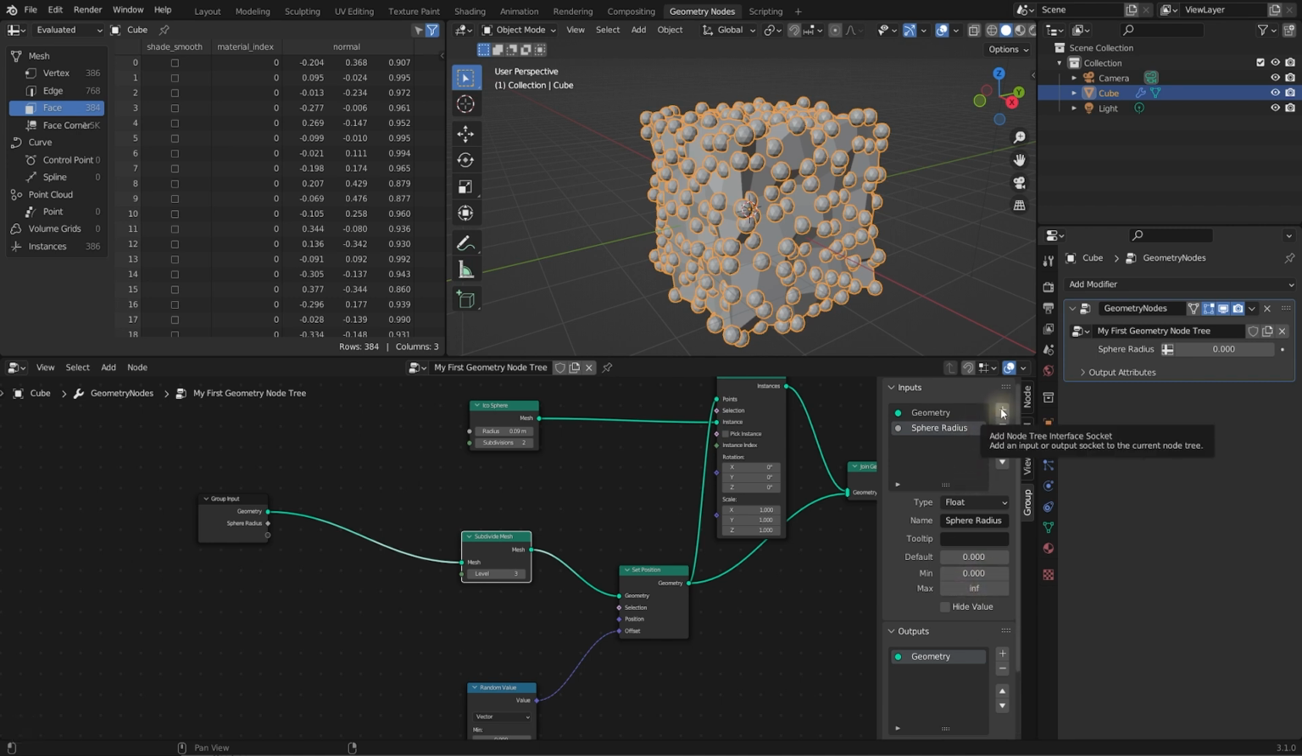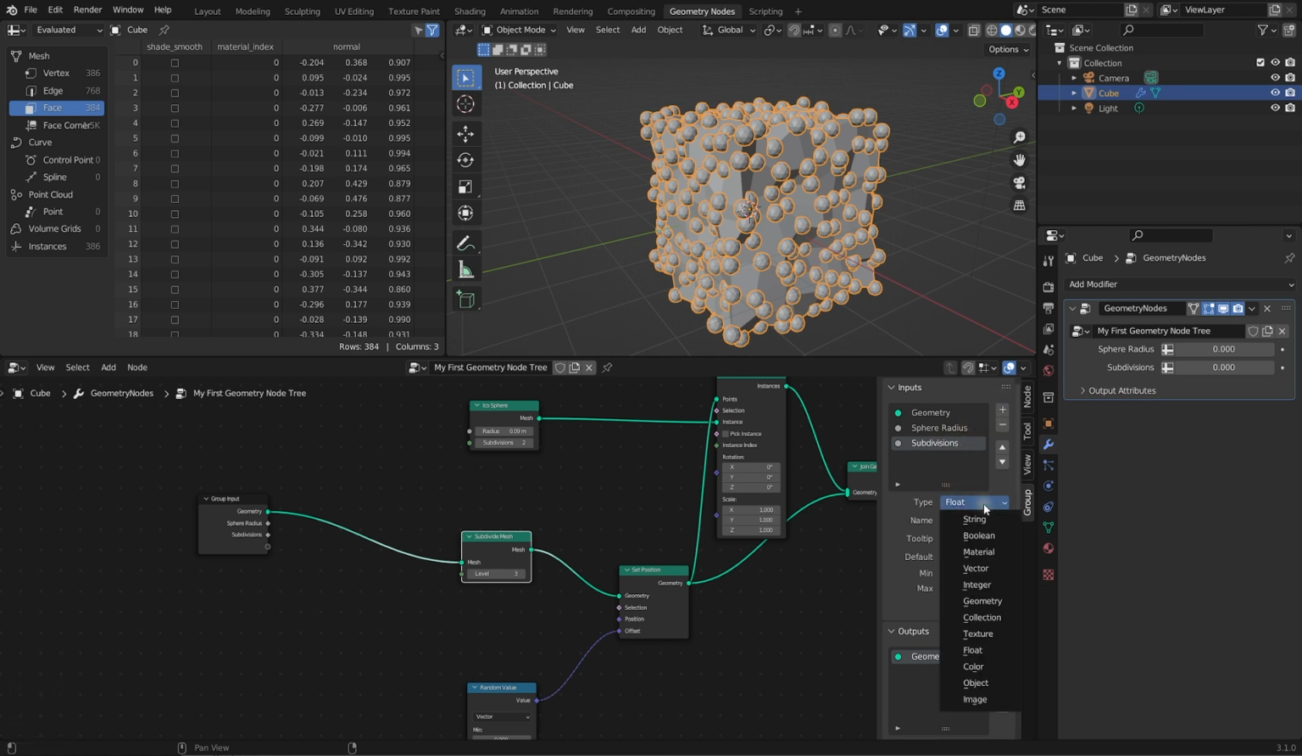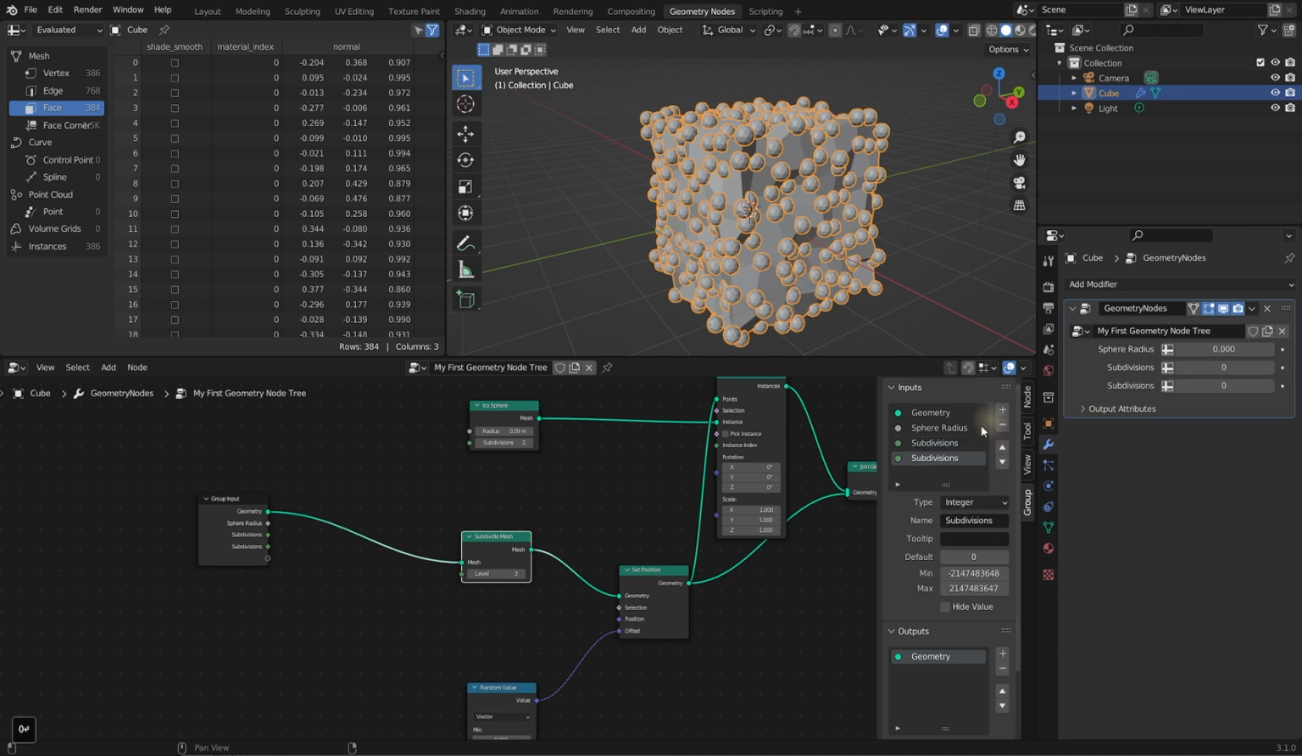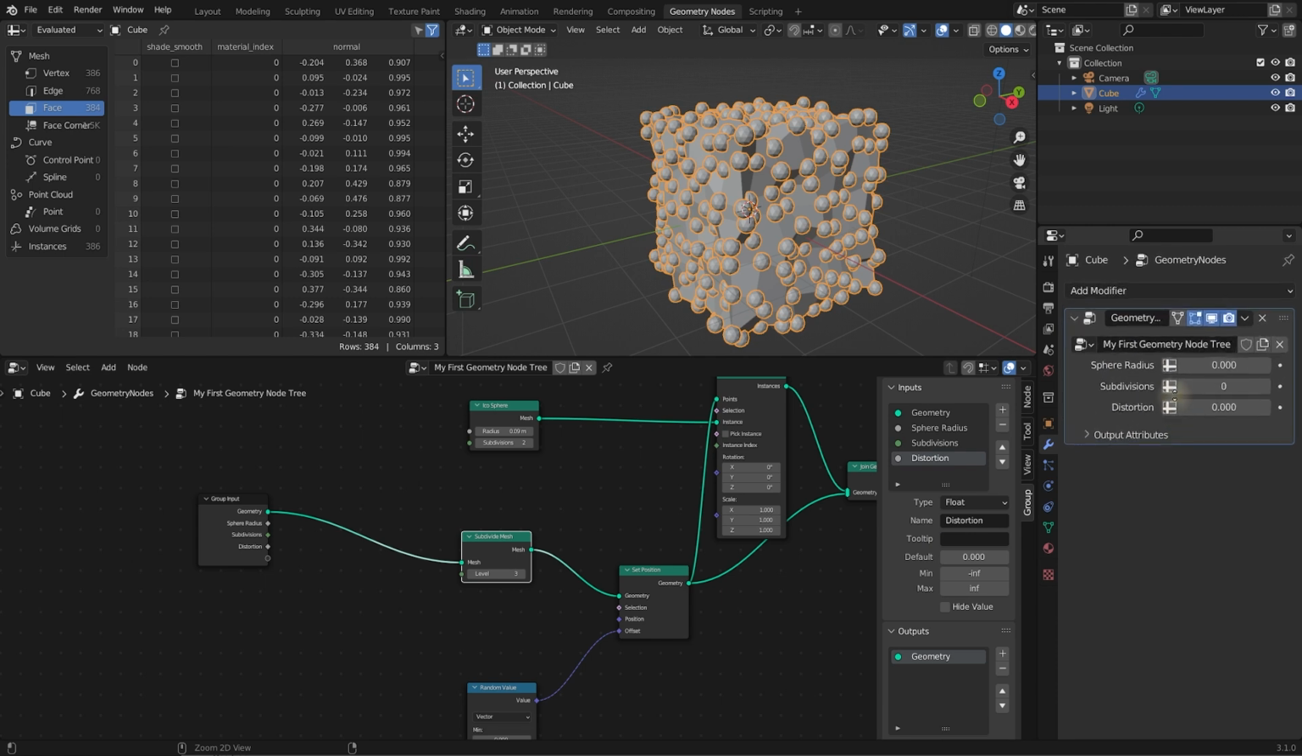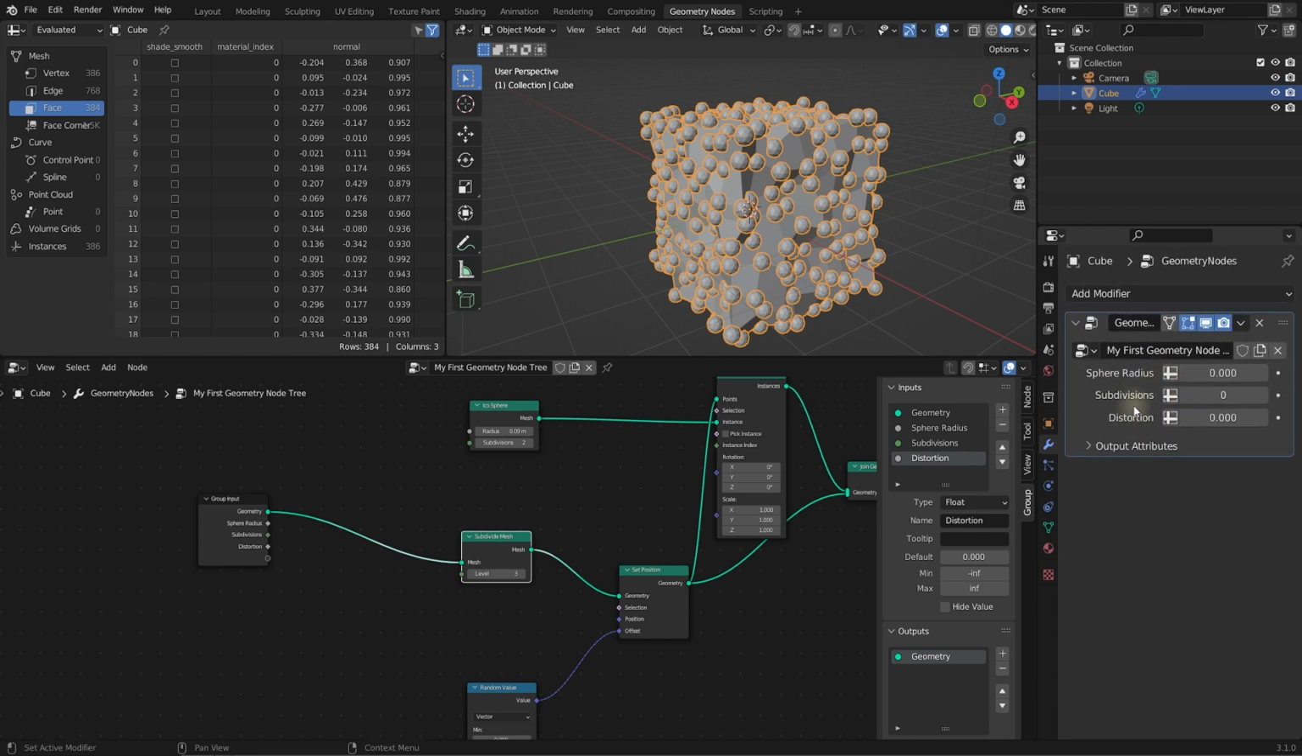Let's add another input here for subdivisions. Let's call it subdivisions, and let's change the type from float over to be a discrete integer value. Minimum, again, let's set that to 0. Let's add yet another input, change the type over to be a float, and let's call this one distortion. In the modifier, you can now see we have a sphere radius, subdivisions, and distortion properties as inputs.